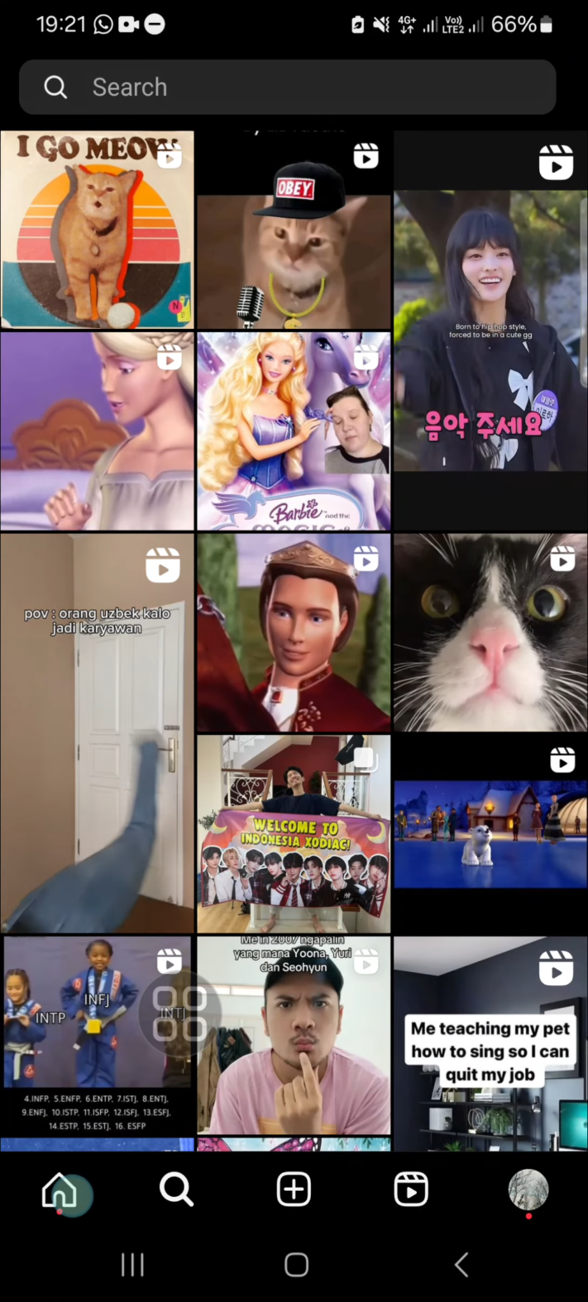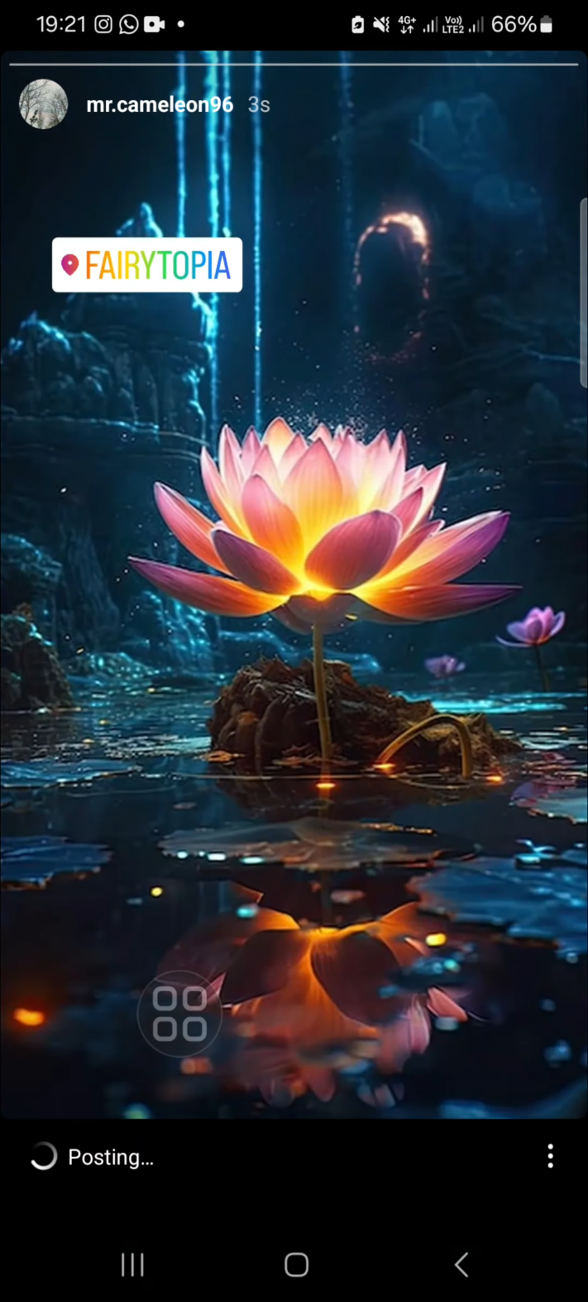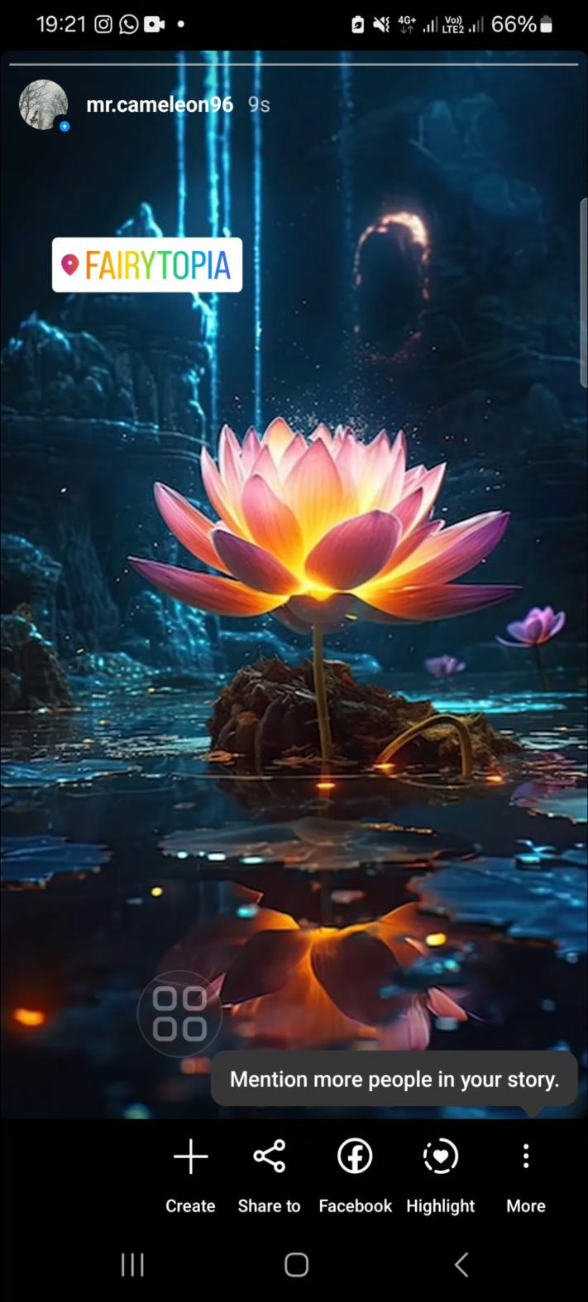Okay, and now the Instagram story is being uploaded, and we just need to wait until the uploading process has completed. Alright guys, and that's how we can add custom location to Instagram story.